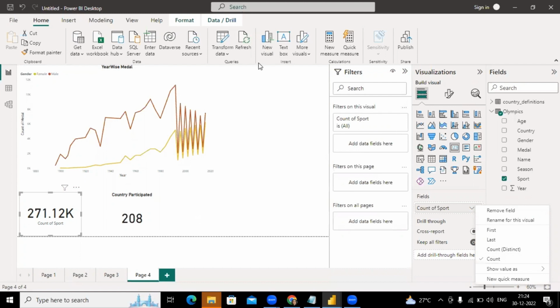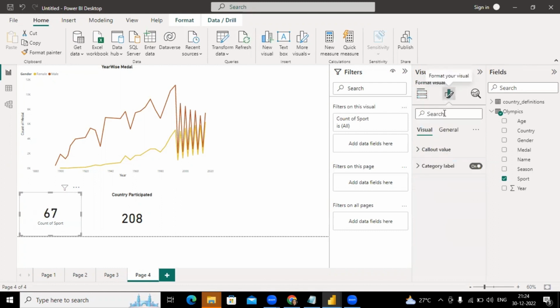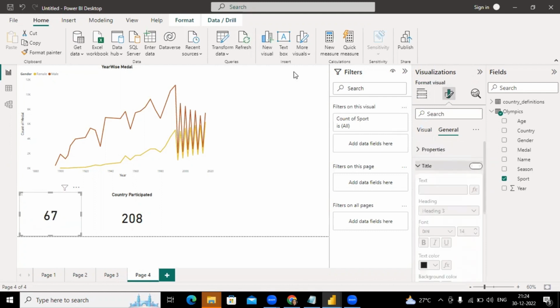Yeah, number of players participated till now. We can do that also. We'll do that. So that's why I'm doing count distinct here, because I want unique values. So 64 are the sports that have been played in the Olympics till now. So again, what I'm going to do, go to visuals of the category, go to general, put down the titles. One second.